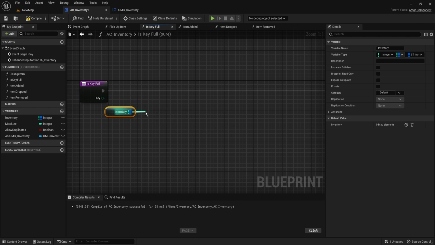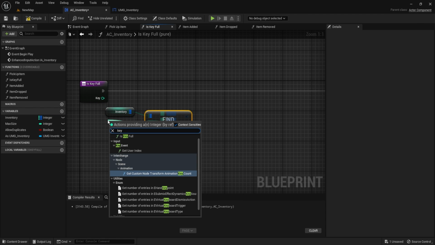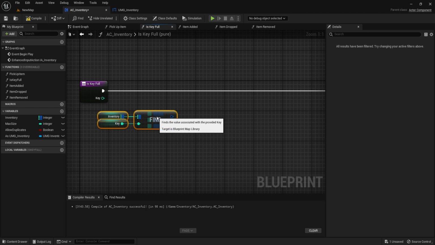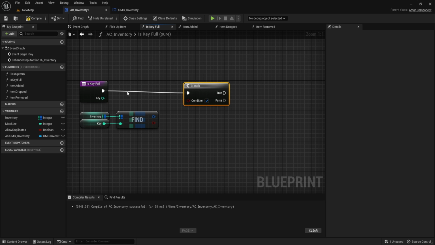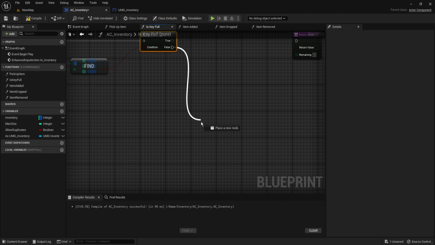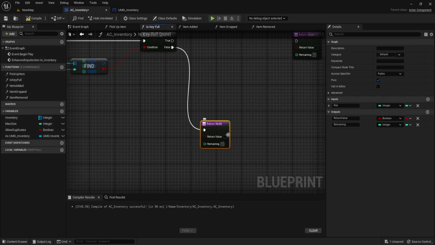We're going to say find. I'm going to look for the key, so key will be at the bottom here. If we find the key, we'll do the false first. If we don't find the key, then that means that the slot is available, so we'll simply return true, that the slot is available.